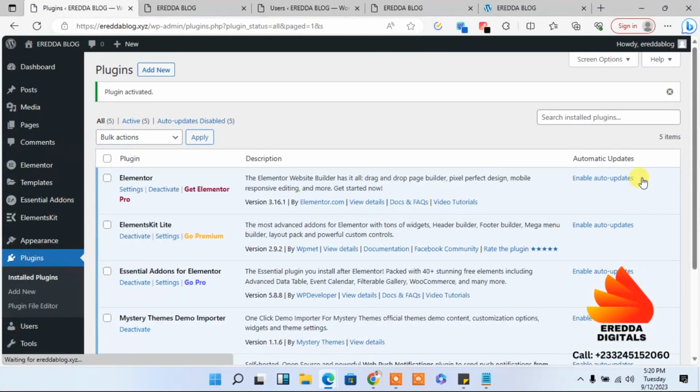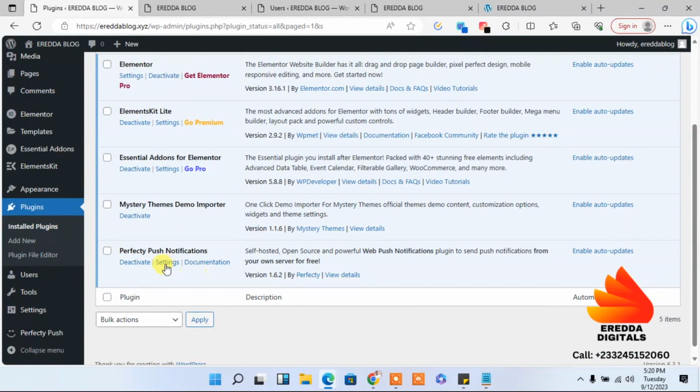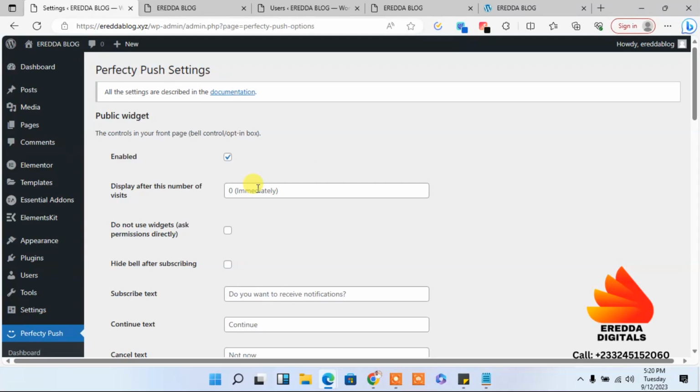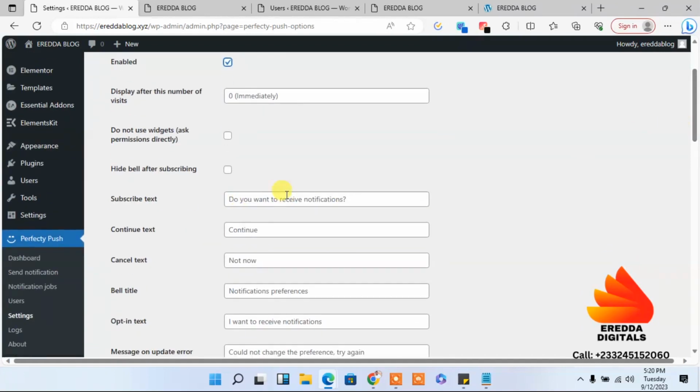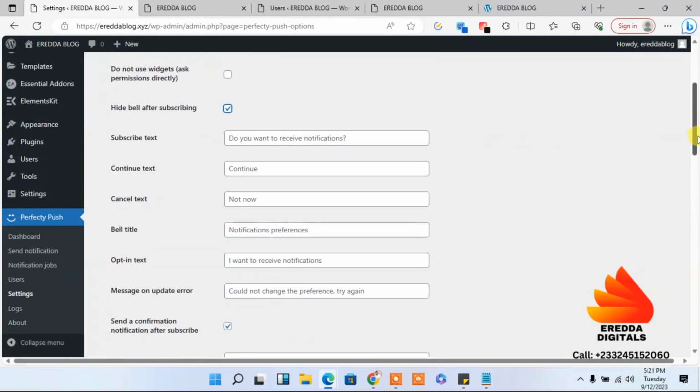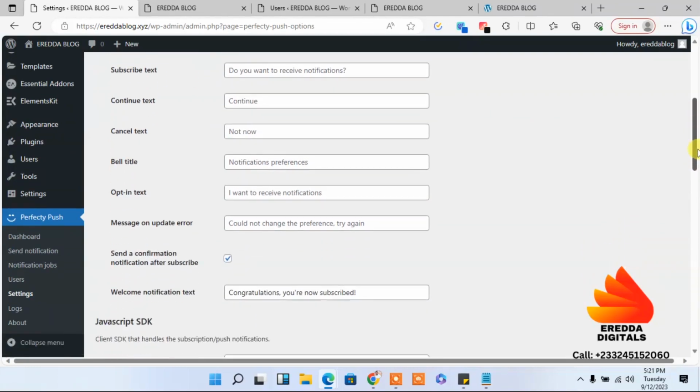Now after that, we are going to make some changes here. So straight away, go to settings, and here we are going to add a few things. Make sure you check this. Okay, check it. If it is not done, make sure you do that. Okay, good. Do not use widget tags, ask permission there. Okay, we don't need that. Let's keep everything. Everything is okay. Hide the bell after subscribing. So after someone has subscribed to your push notification, you have to hide it from the site. Okay, good, or else it will disturb the person. The rest is okay.